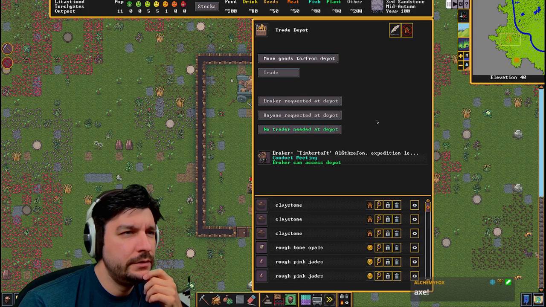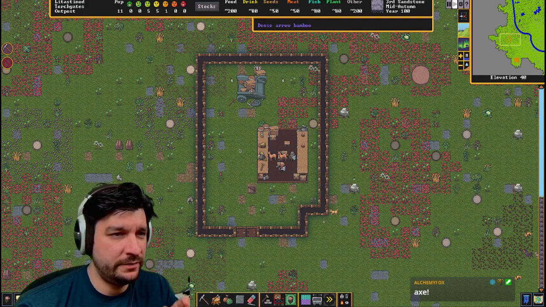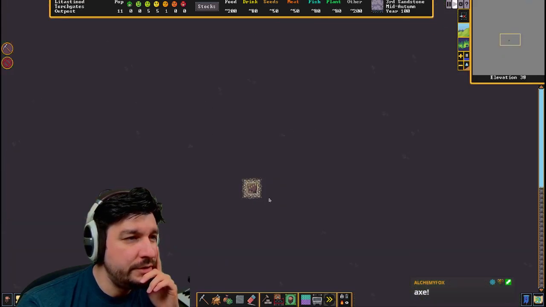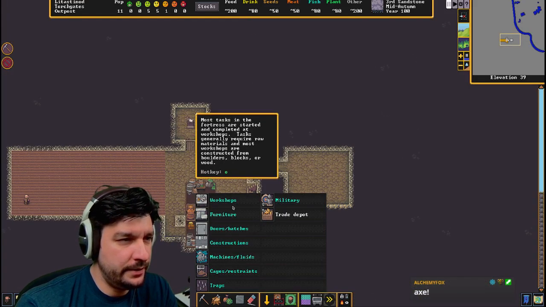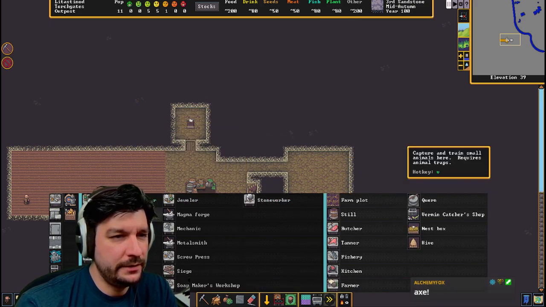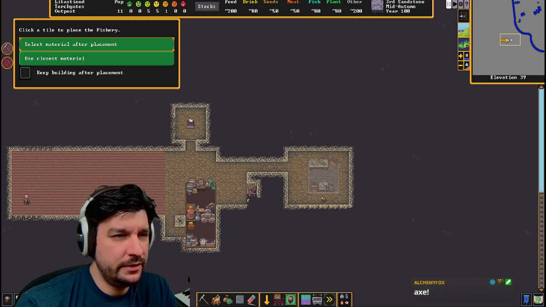view, though the trade still hasn't finished processing. So until that happens, we're just waiting there. Workshop, farming, fishery. Get that out here.